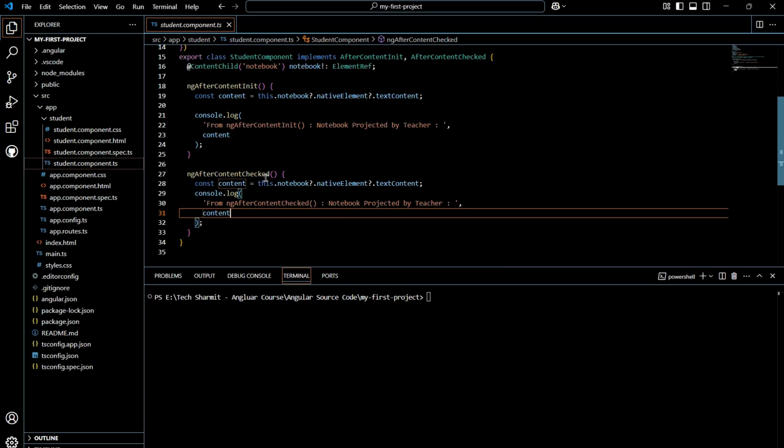So this will be called multiple times. Why? Because it will run on every change detection. Okay, fine. So this thing is clear, I hope.